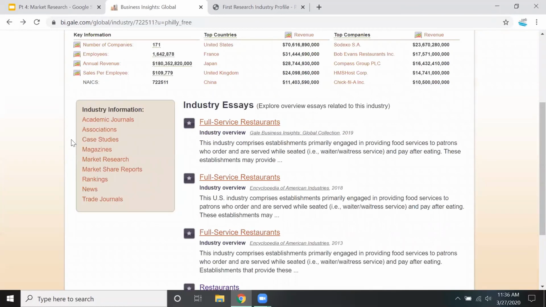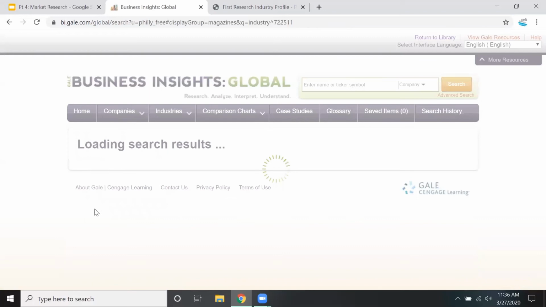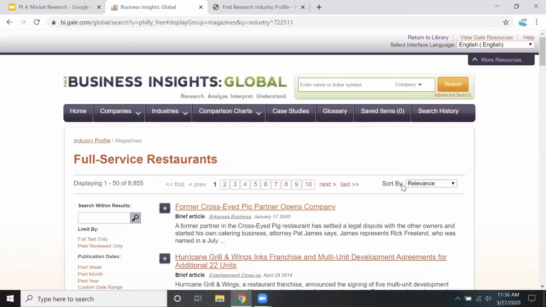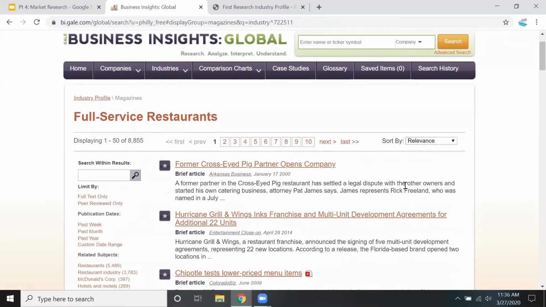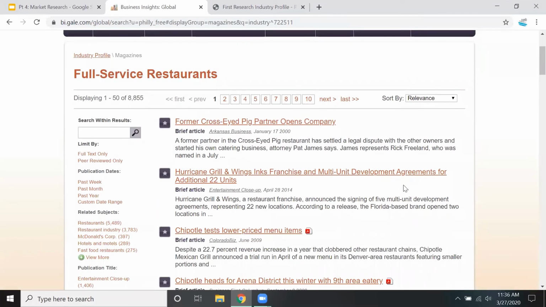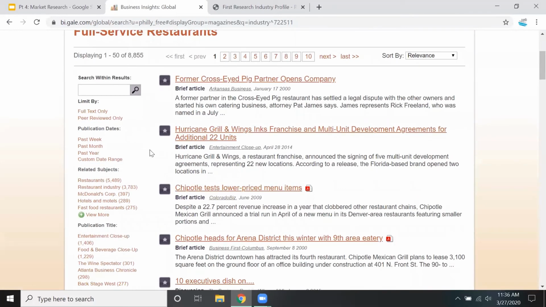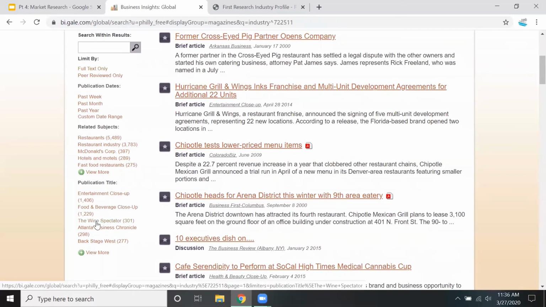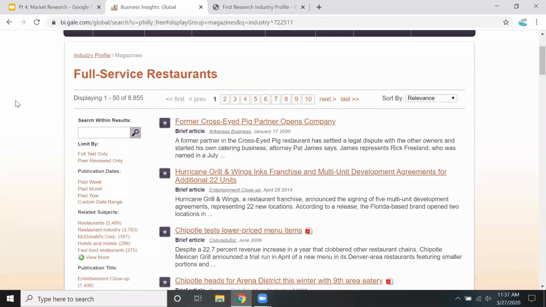You also have the option to search for other information beyond those industry overviews. If we want to find magazine articles, for example, you can click on that toolbar for magazines, and here we get a list of things that mention the industry of full-service restaurants. Again, it might not be overly relevant to your specific needs or industry, but you can limit your search a little bit further. For example, full text articles are available, different publication titles, related subjects, and you can always expand that or search just your past week or past month publications. So pretty customizable.